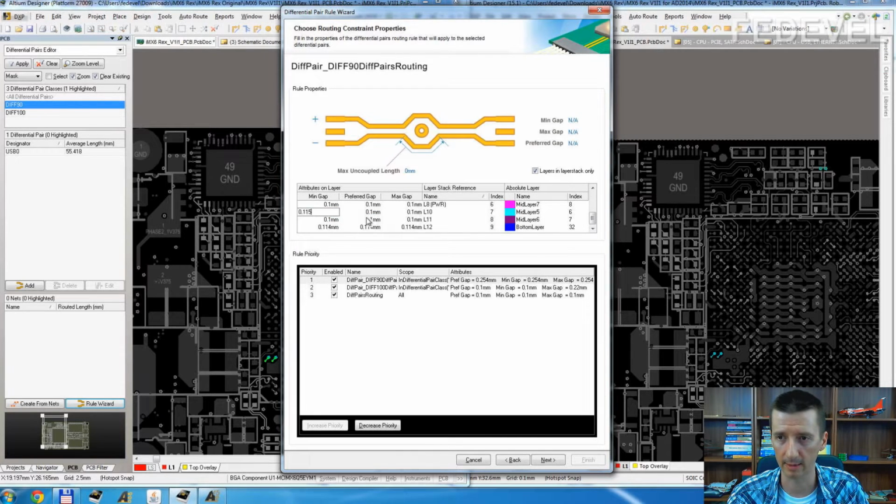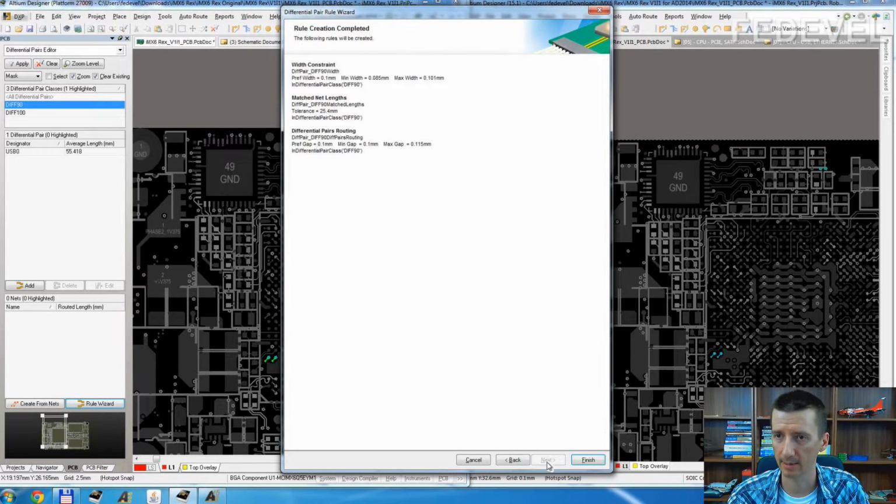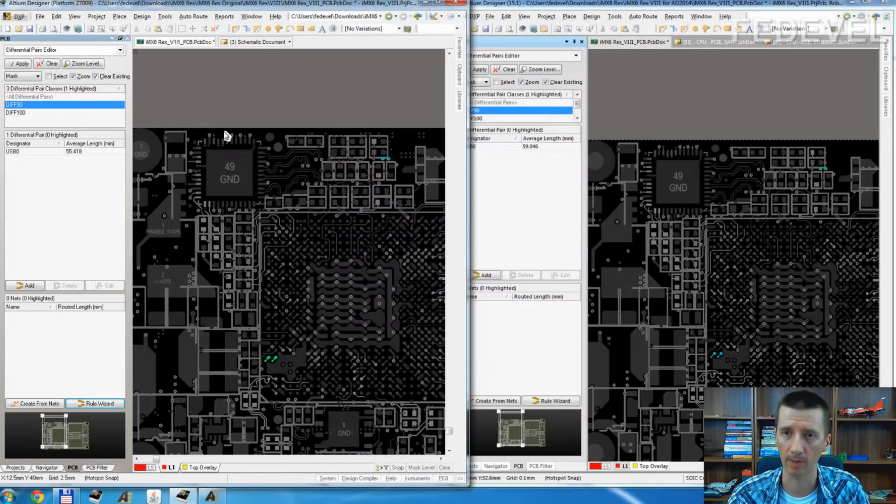Also same for layer 10. Good. Next. Finish. Now you will see it created 3 different rules.